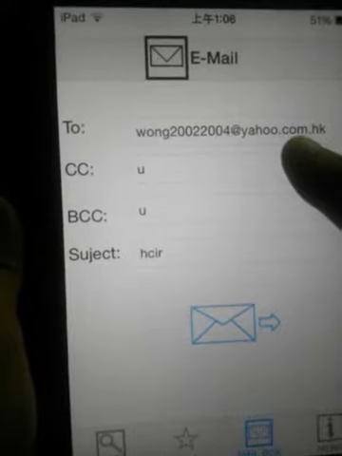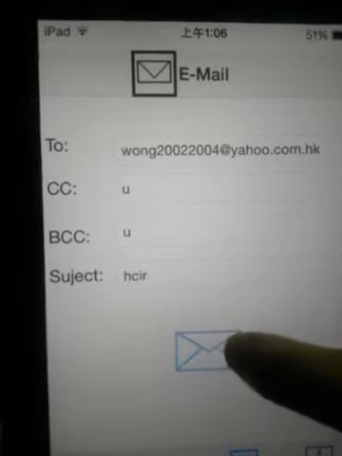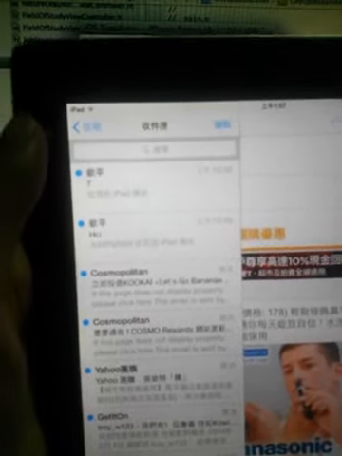So maybe I just test something here, and this is my email address actually, and touch this button to connect the email application. So this is the email application. So maybe you just type something here. Then touch the send button here. So confirm send. So maybe you can go back to here, and you can see an email here. So this is the received email.